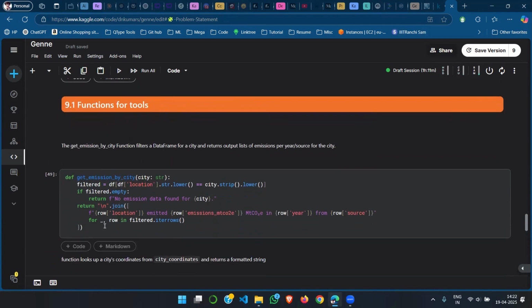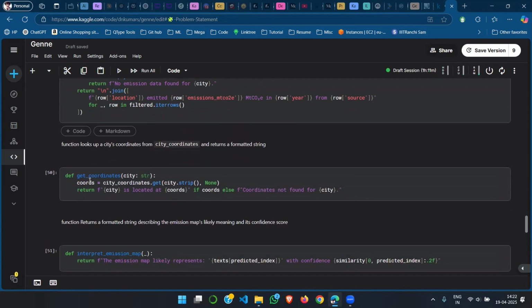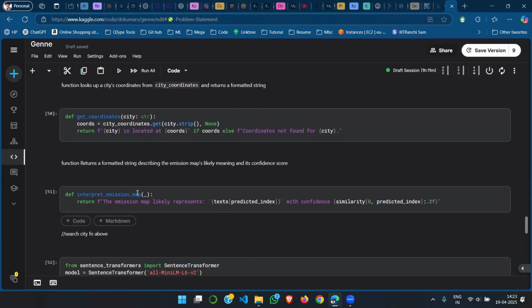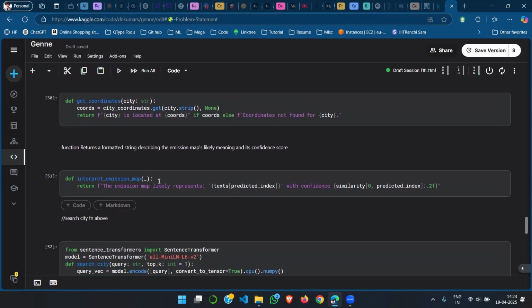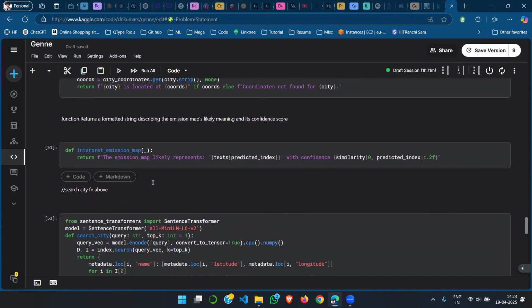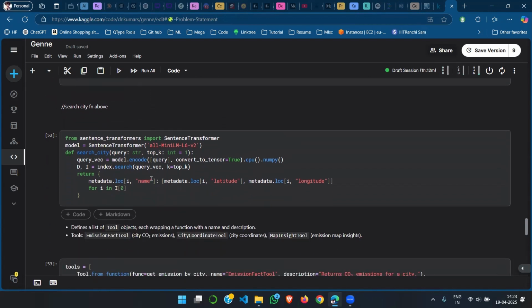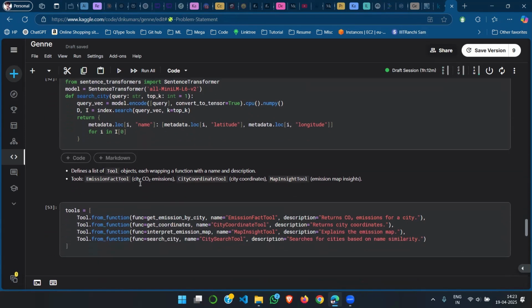First we will get emission by city: if we give the city name, we will get the emission. Next, coordinates: if we give the city name, we will get the coordinates of that city. Next, the internet, and it will use that OpenCLIP model, and we will get the correct emission there. And next we'll use search city, like above.